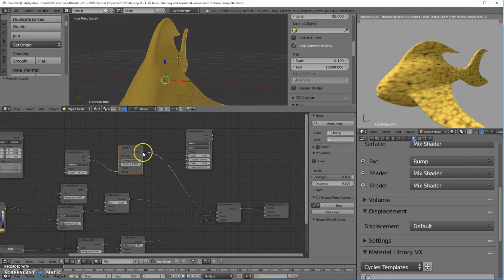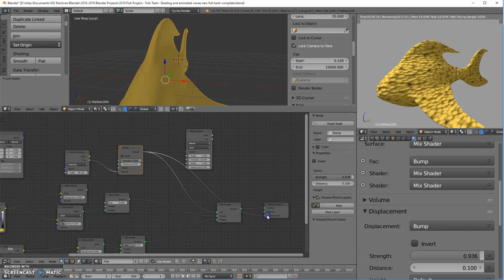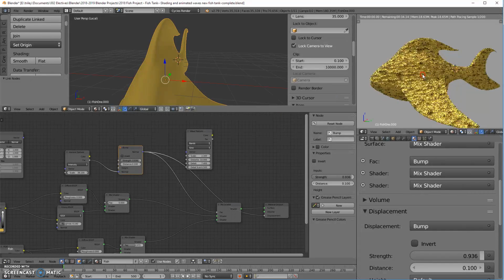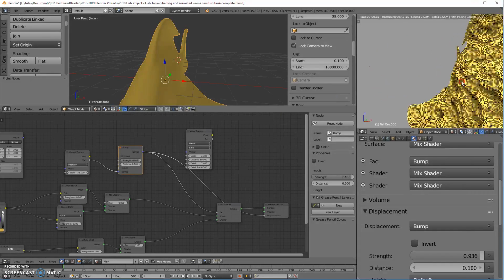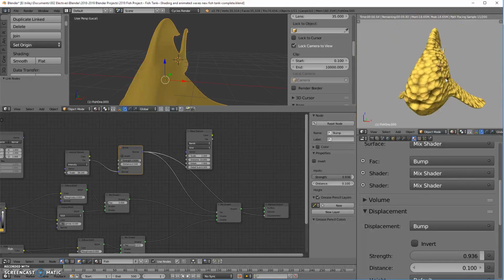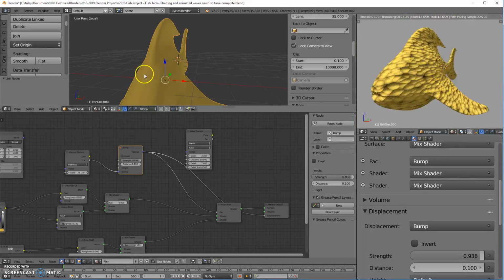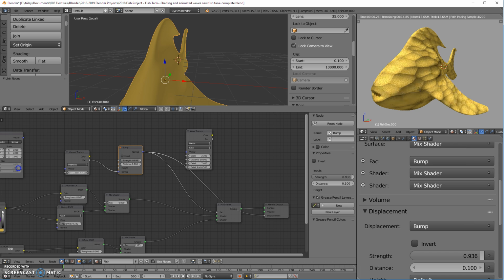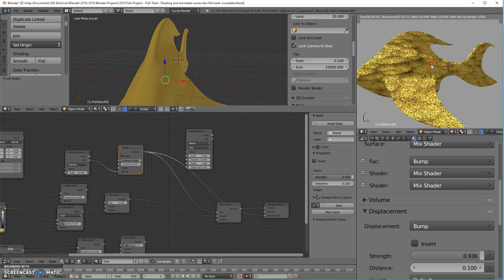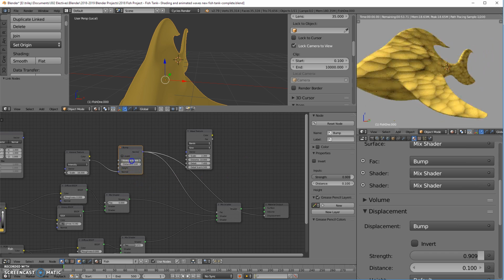One thing I can do, though, is take this output and put it into displacement, and you can see that I now have very much a bump texture going on with the fish where those darker lines are. As I change my scale, of course, that changes on the fish itself. Again, it's a matter of playing around with what you like or don't like. Strength doesn't seem to impact that very much. Distance didn't seem to impact it either, other than it re-renders.